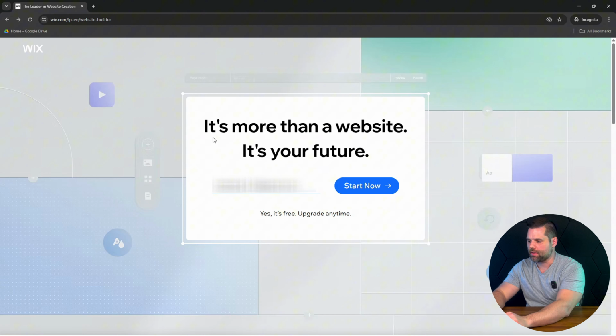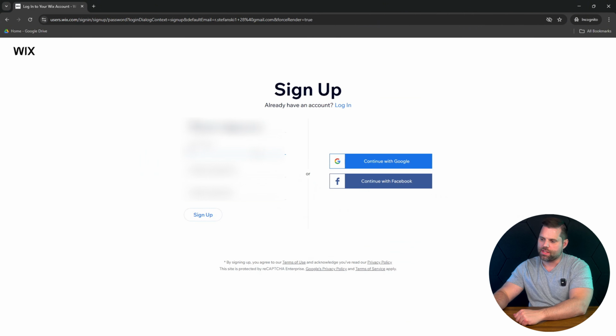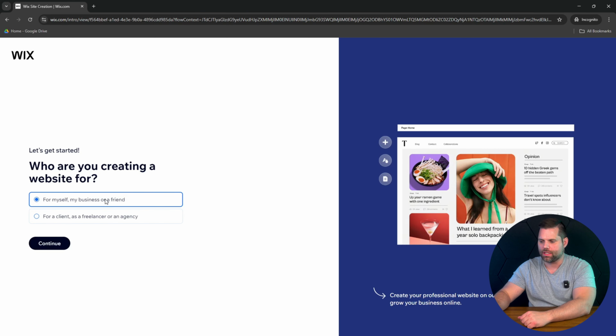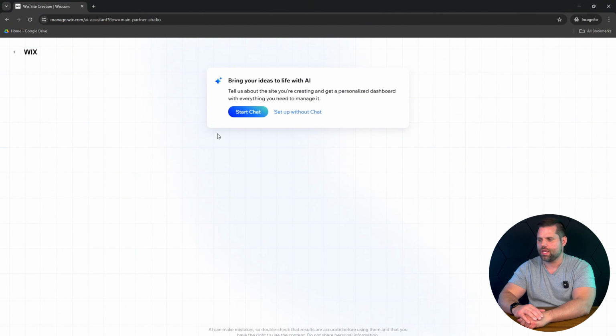Okay, so assuming that you clicked on the link, we're going to be brought to this page here. What we want to do is put in your email address and then just click on Start Now. Then it's going to bring you into this page, and it just wants you to input your information, so we'll input that. You can also, you see on the right side, continue with Google or Facebook. If you want to, you can do that. I just prefer to do an email. I think it's easier. So we'll go ahead and click on Sign Up. And the next page here, who you're creating your website for, we're going to click on For Myself, My Business, or a Friend. And then it brings you up into here.